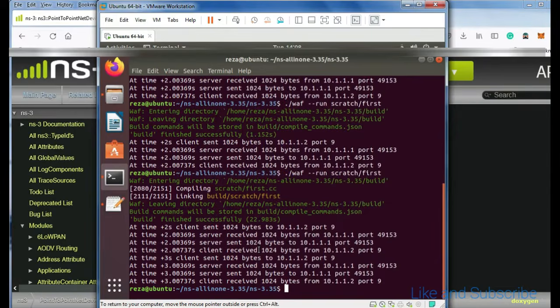So here we are, the first code is finished. It was a topology with 2 nodes and point-to-point communication. So in the next video we are going to expand our knowledge of NS3 programming.